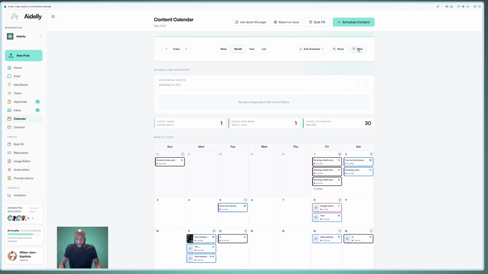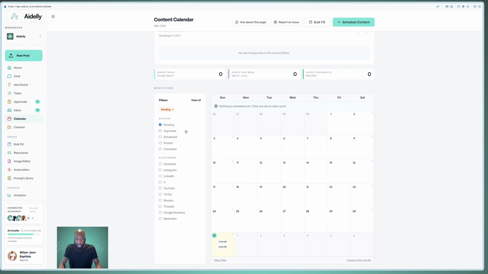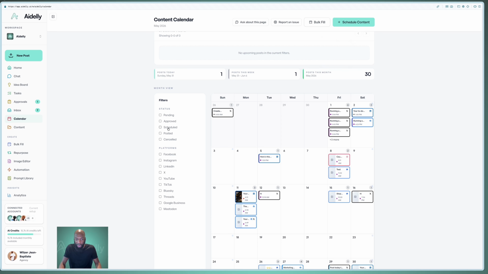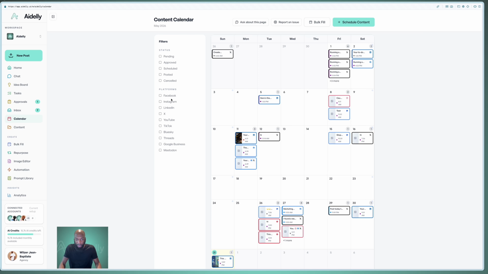You can also filter your calendar between different settings. So you have pending content, approved, scheduled, posted content. You can schedule by platform.